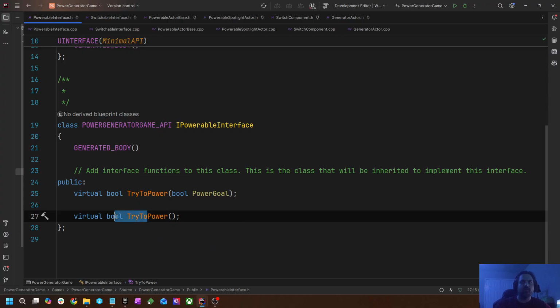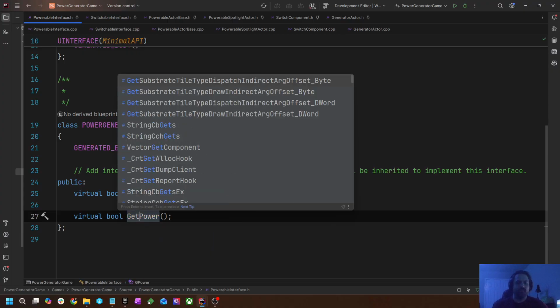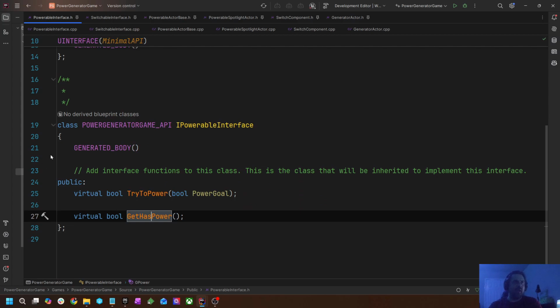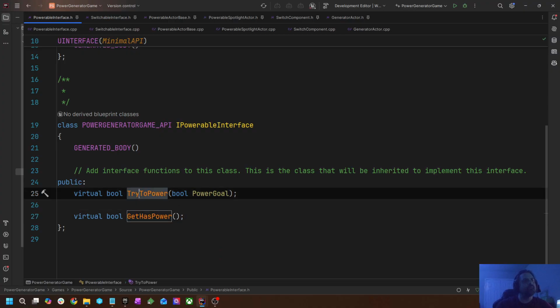It's going to be called GetHasPower. And this is the equivalent to the GetPowerState that we used in the previous one.